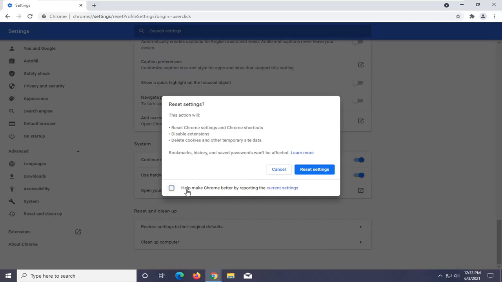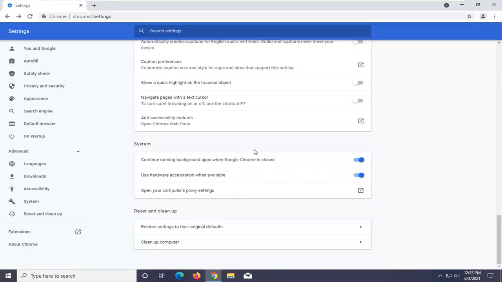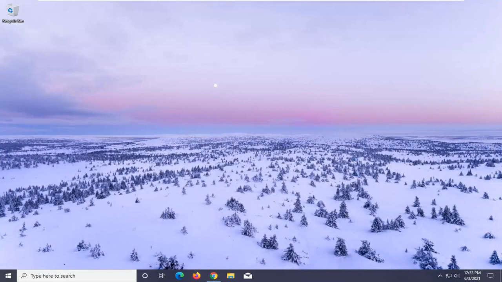And I'm going to actually uncheck the option to make Chrome better by reporting this. So you can keep it checked if you want. I'm just going to unselect it in my case, and I'm going to then proceed to select reset settings. And then once that's done, you should close out of here, restart your computer, and then hopefully that should be about it, guys.